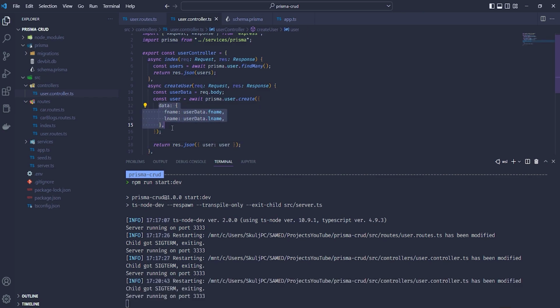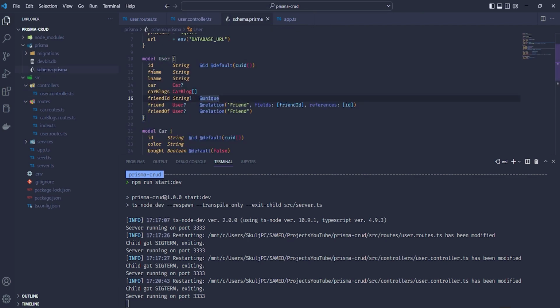Now as you can see here, I only wrote fname and lname. The reason why I didn't write anything else, even though we have tons more fields inside here, is that fields marked as optional have default values, so we do not need to write them. You don't need to have a car because it's an optional field. Car block is an array, that can either be of a value 0 or more, and friend ID is again optional, and ID, even though it's not optional, has a default value of a collision resistant ID.